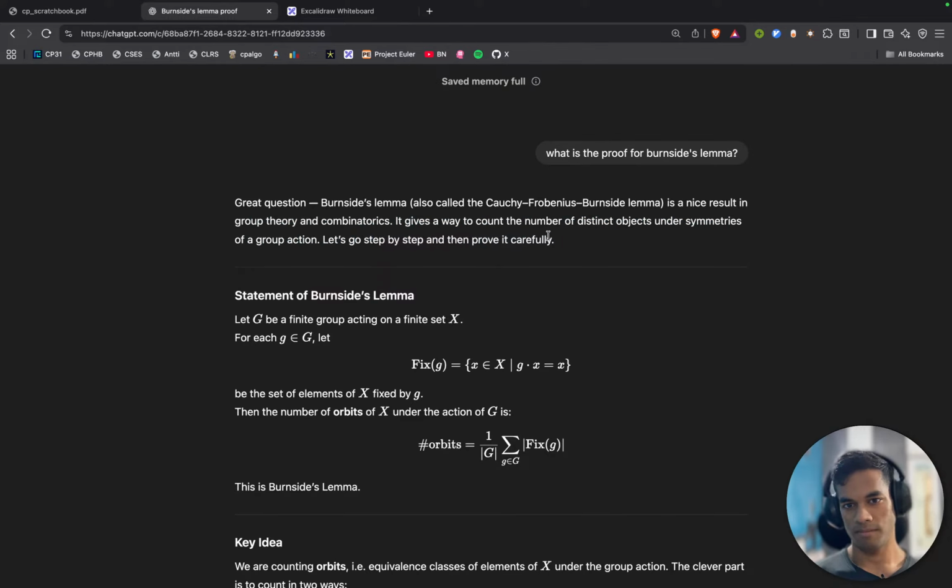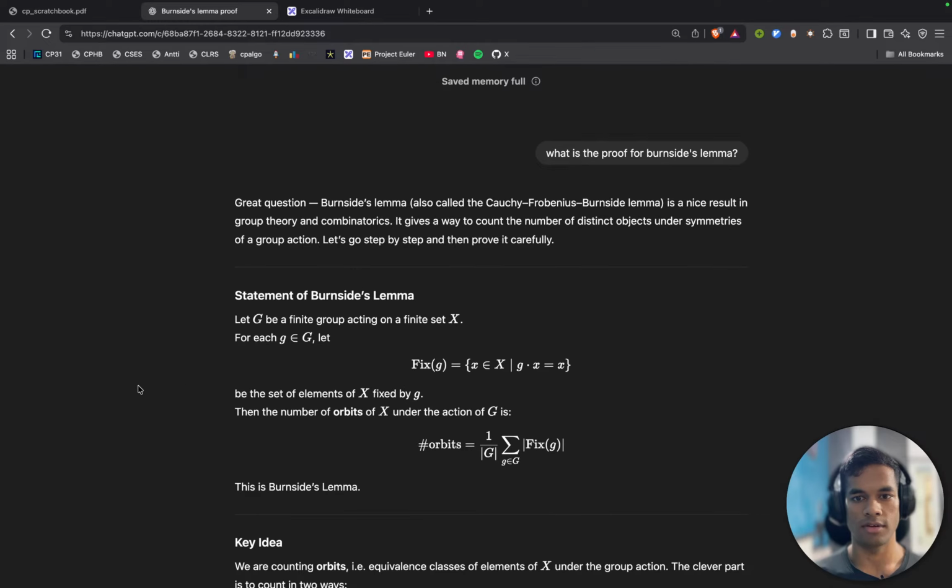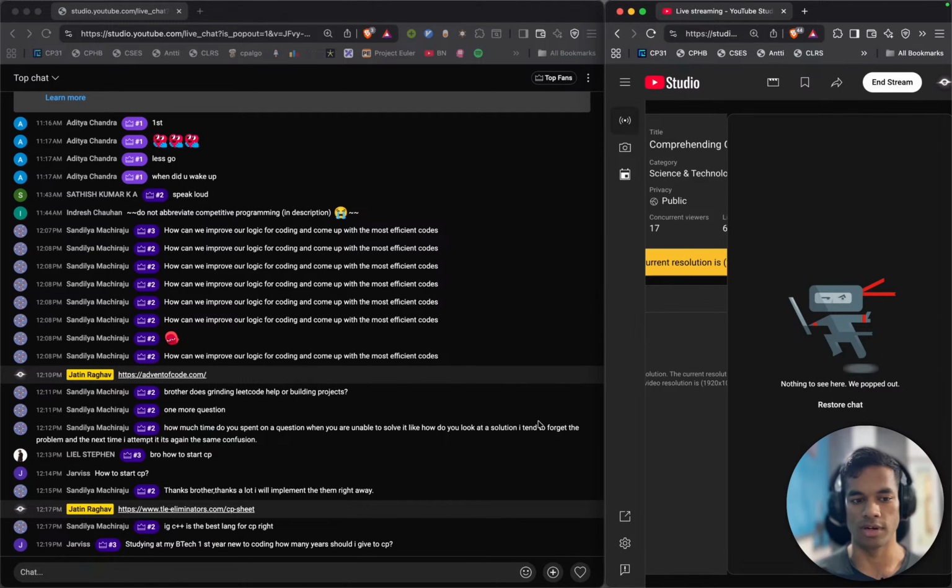Okay. Since all of this is very new to me, when I see these words, distinct objects under symmetries of a group action, I have to apply cognitive energy to understand what these words mean. And I guess after a time when I'm more familiar with these things, it will get easier. These will come more naturally.